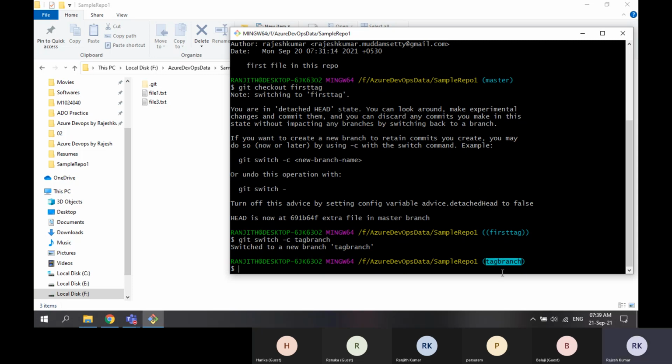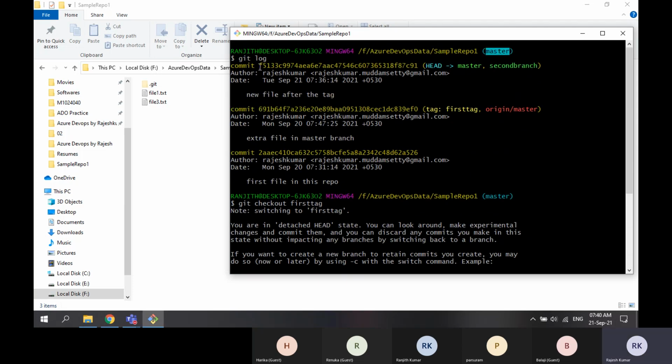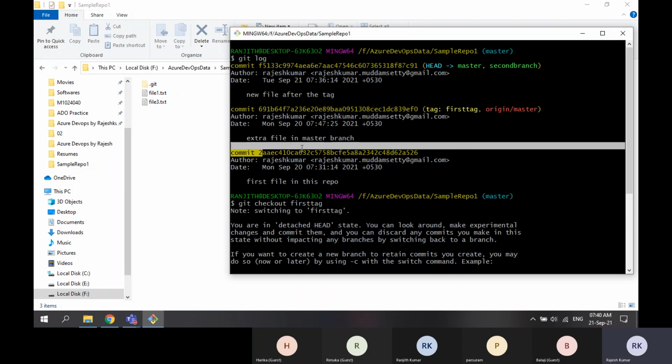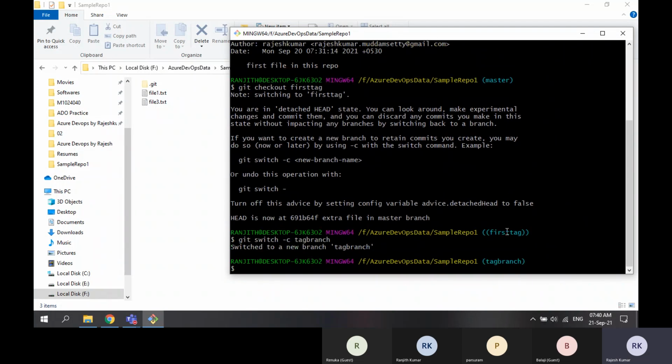Now, how many commits are you expecting in this branch? Anybody? If you are following my lines: here in master, I have three commits, but I wanted to create a branch with only two commits. For that reason, wherever I wanted to create a branch, I created a tag there, and now I entered into the tag. From the tag, I created the branch.